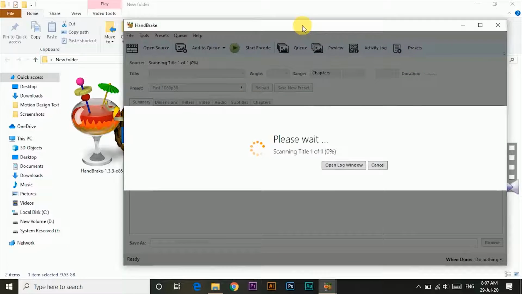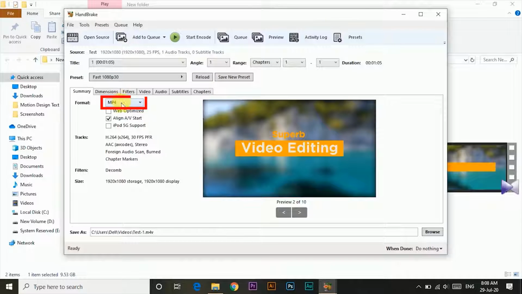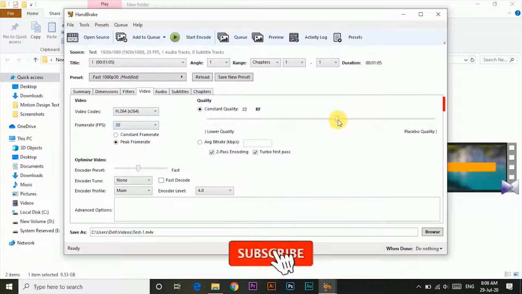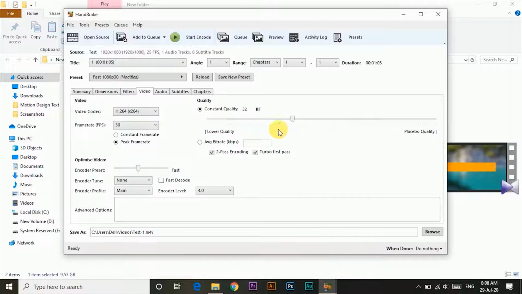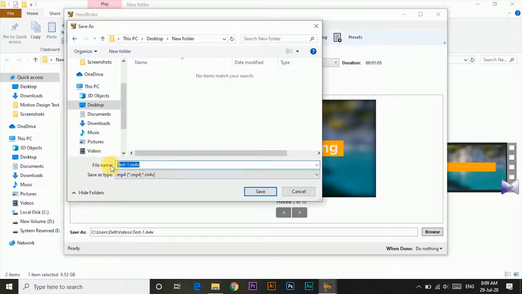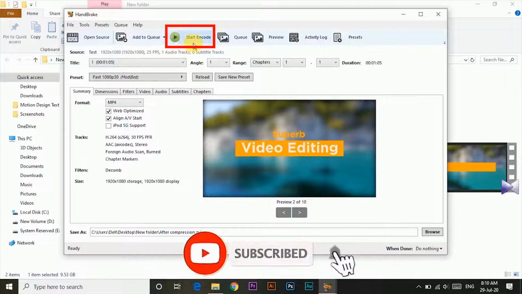From here you can change the video file format. I want to convert to MP4, so I select that. After that, go to Video tab. There, bring the slider to the left. Don't change other settings. After that, give a location to save the compressed video file. Then click on Start Encode.